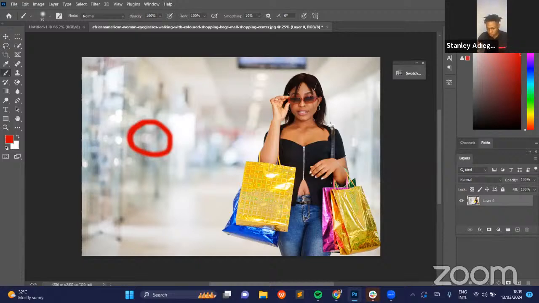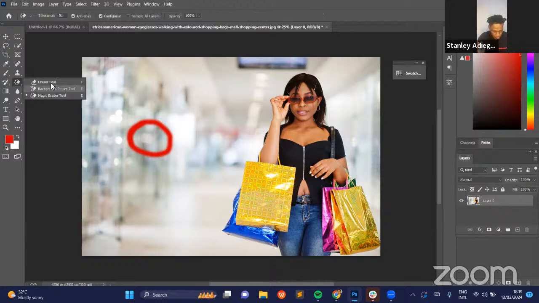If we try to erase it, for example, let's assume we do not want this red circle anymore, you come to the eraser tool. If your eraser tool is on the magic eraser tool, you right click, or you can click and hold it, either of them, to see the options. We want to make sure that we're on eraser, not on background eraser or magic eraser. So you click on eraser.